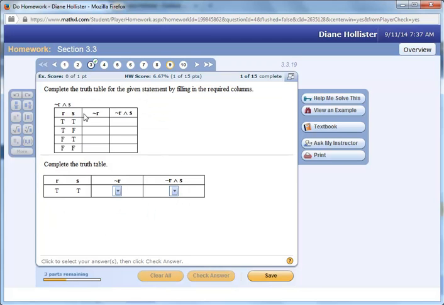Here's a different column. This particular one is asking us to do not R, and then do not R and S. So again, negate R, false. Then remember the and, or the conjunction, is true only when both statements you are comparing are true. So we have true and false. Final value is false.